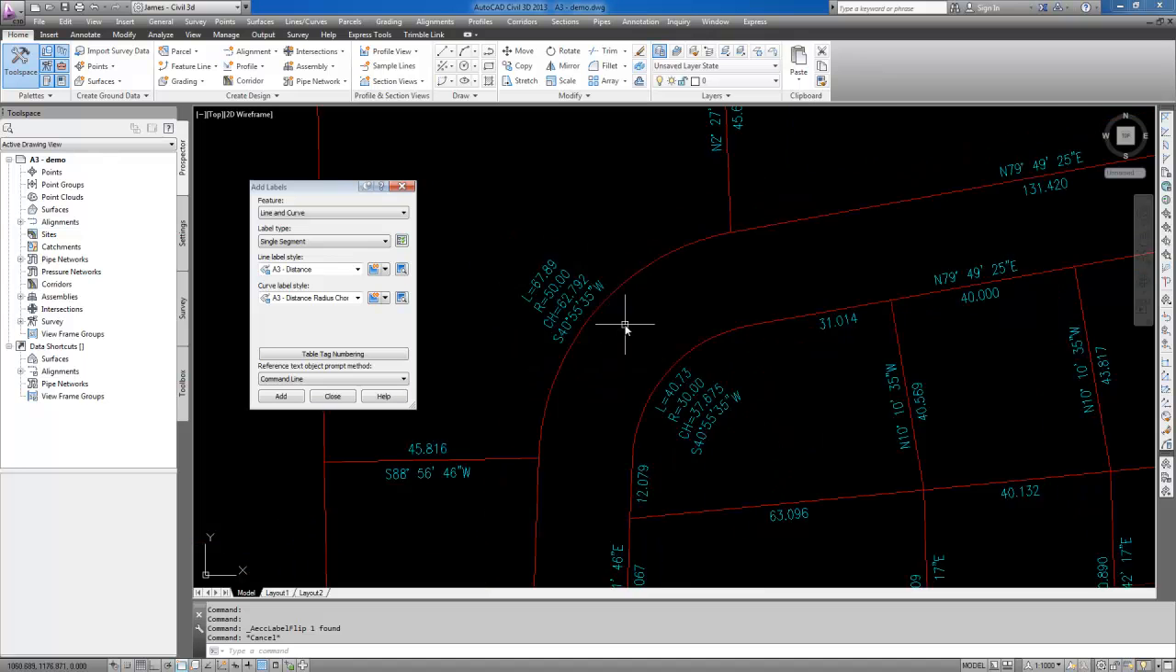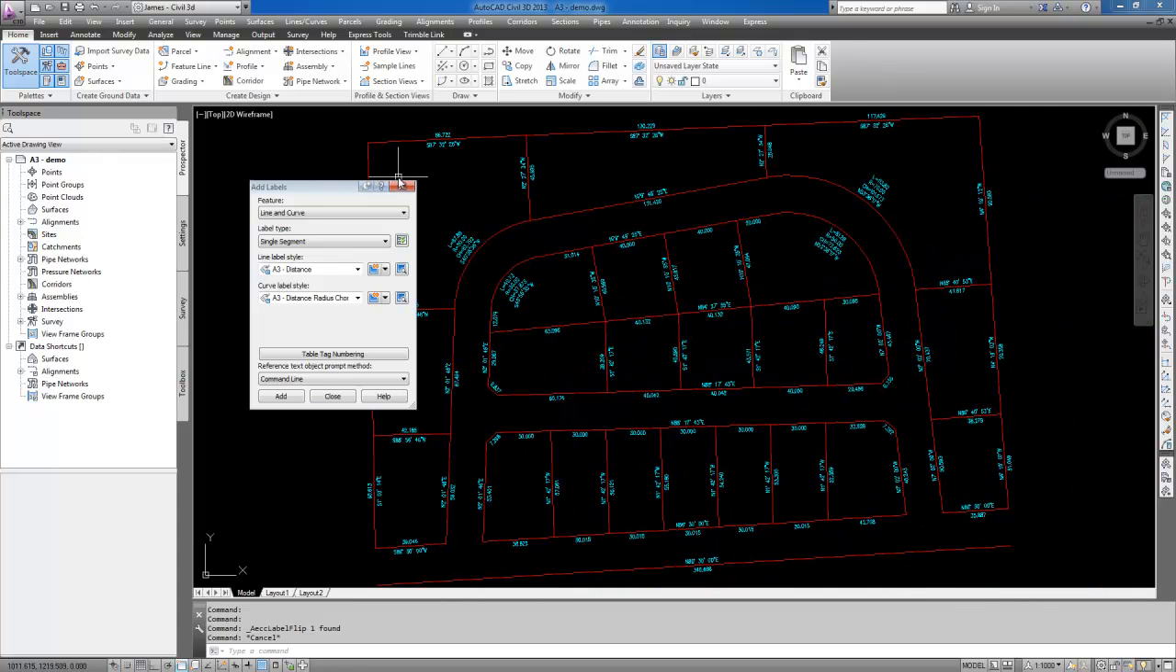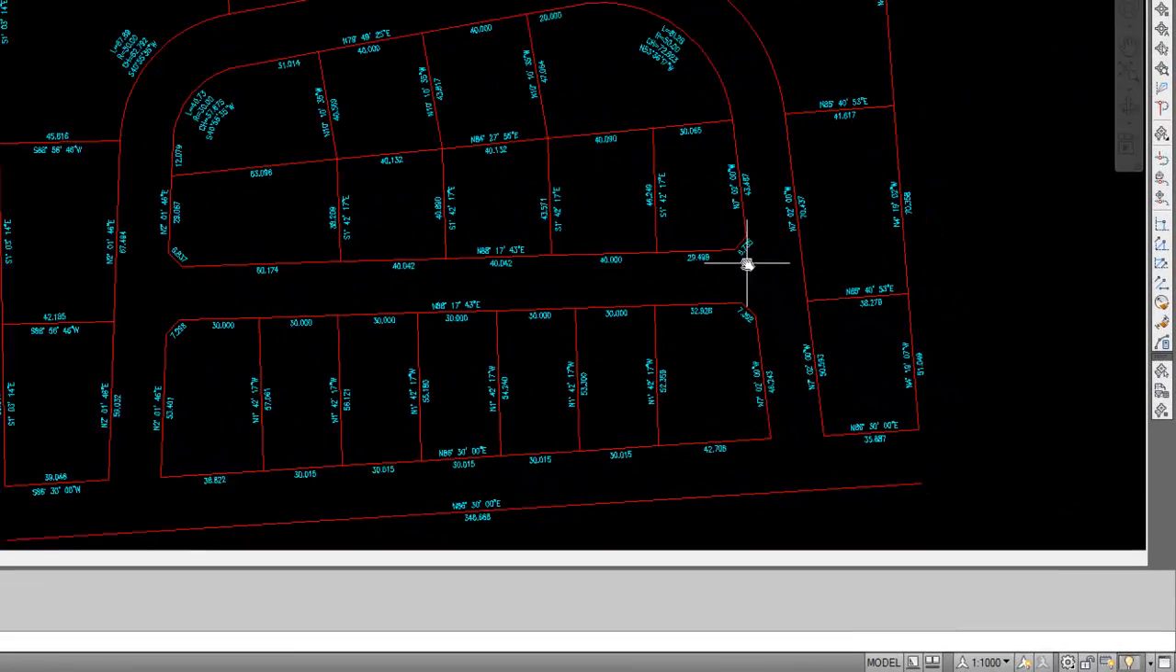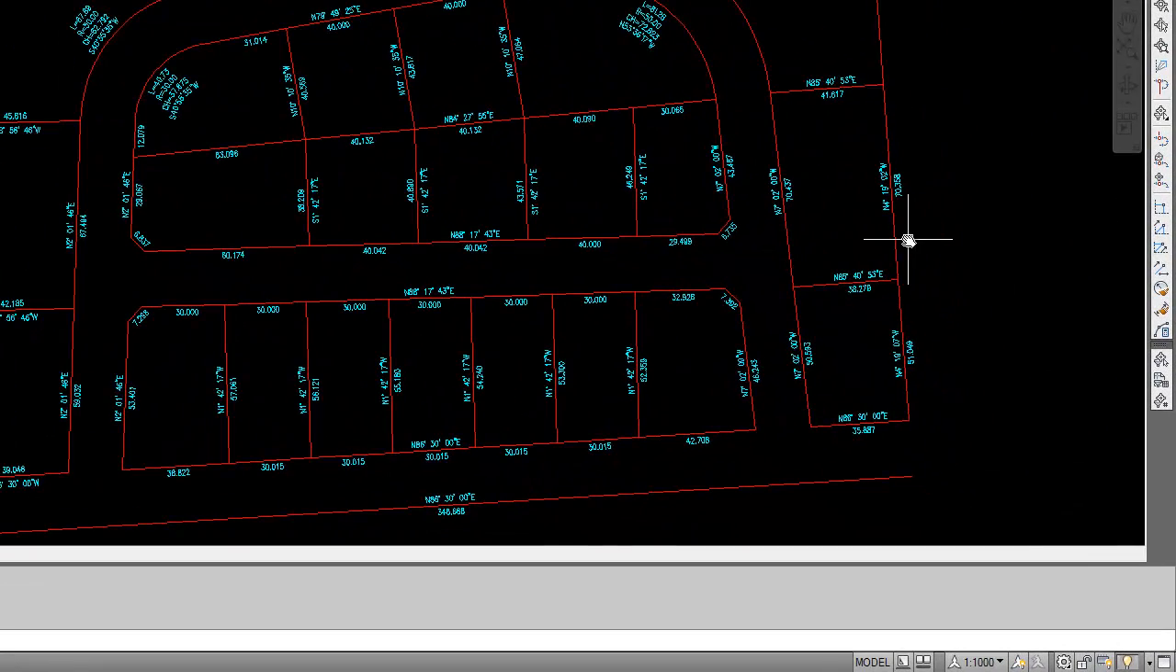Okay, so just like that, hopefully this will talk you through how to label the lines in Civil 3D, and this concludes video 1.